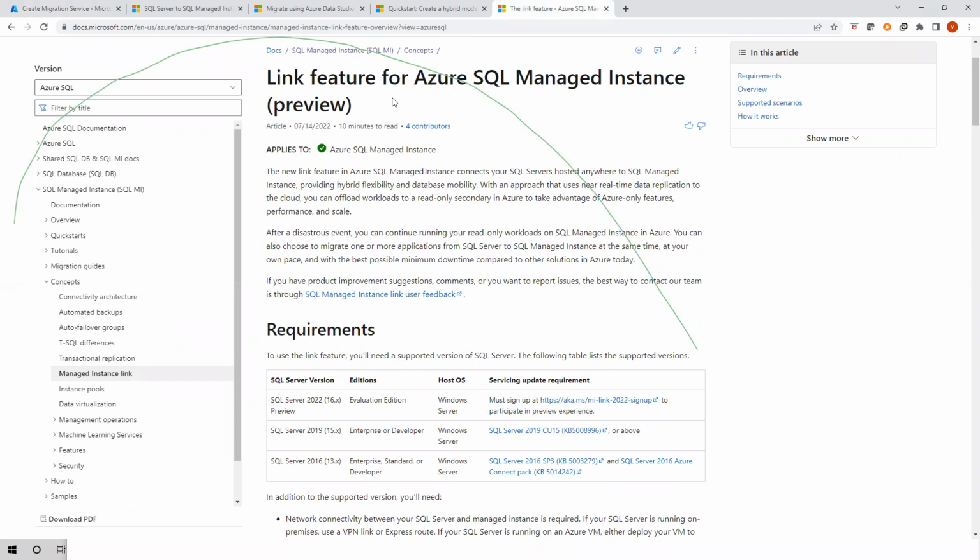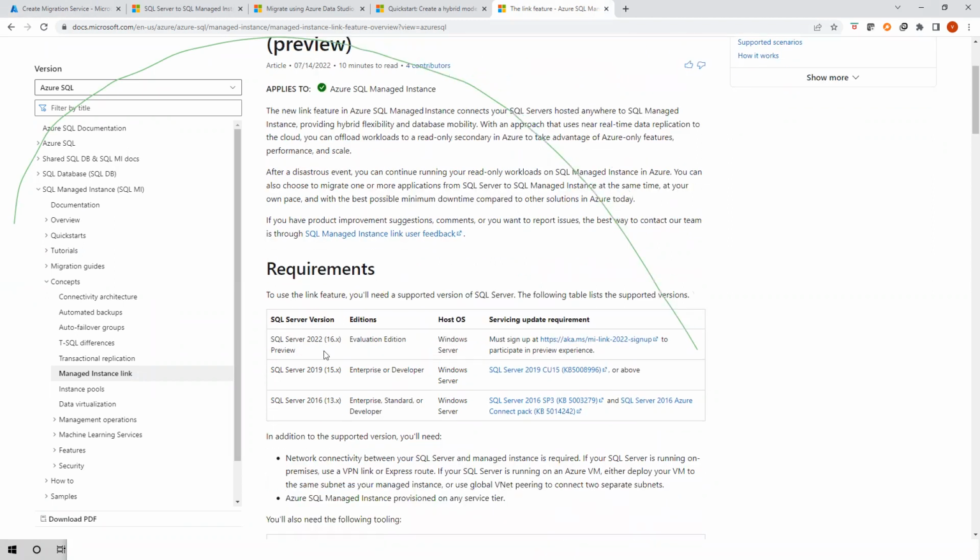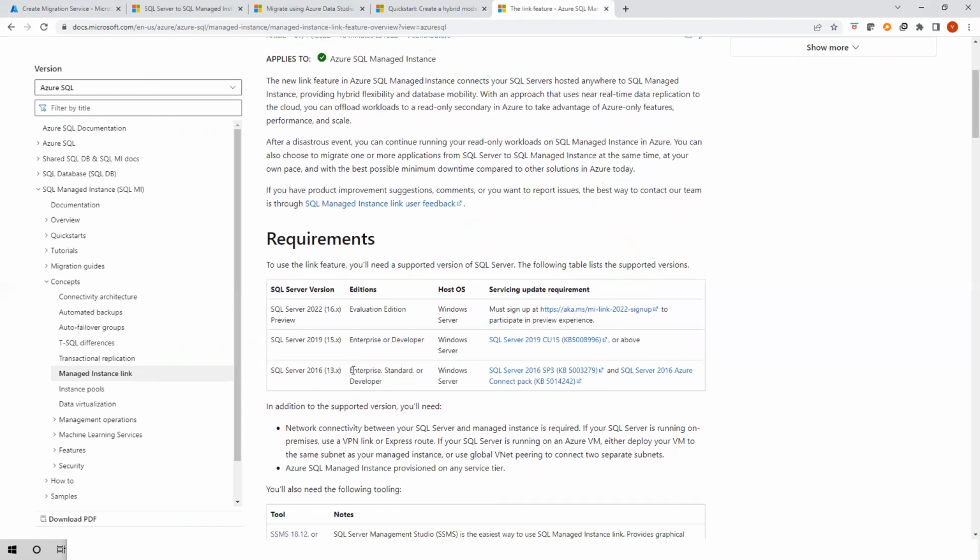Okay, so the link feature for Azure Managed Instance. This is a very, very, very new feature, and it supports only 2016, 2019, and 2022. Even 2017 is not there. See the twist. 2016 is there. 2019 is there. 2017 is not there.